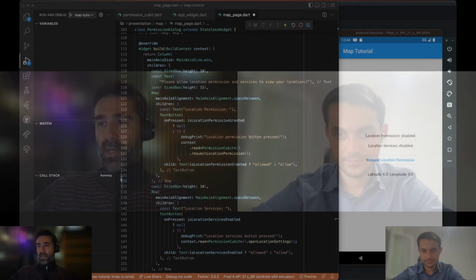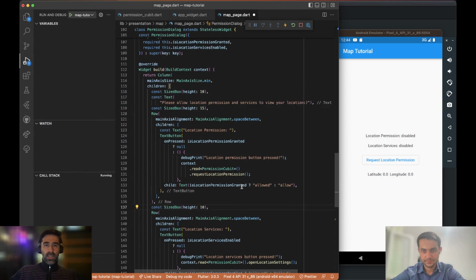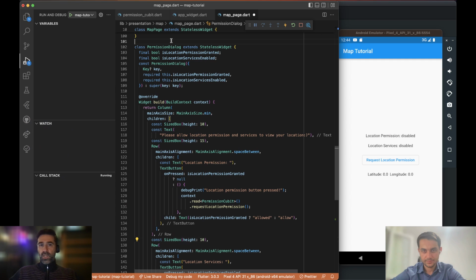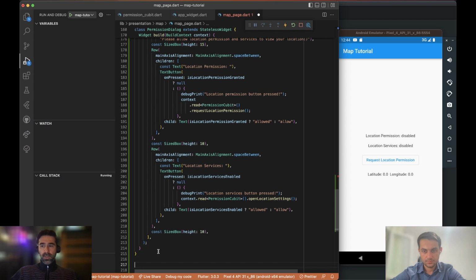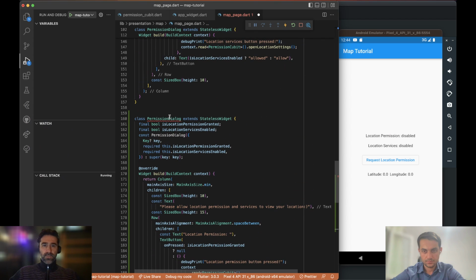So let's jump into code and start the design. It will be very similar to what we did previously. So I'm just going to copy paste the whole permission dialog we created. And let's name this app settings dialog.